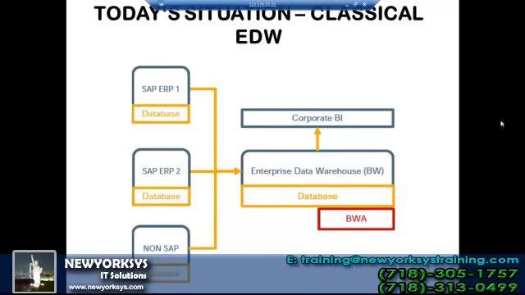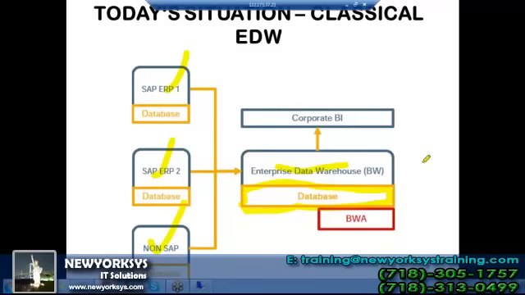As you know, all SAP or non-SAP systems are running using some traditional databases underneath, and on top we are running our BW systems or even ERP systems. So this is a typical classical enterprise data warehouse equation right now what we are using.